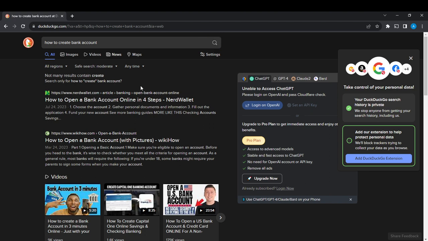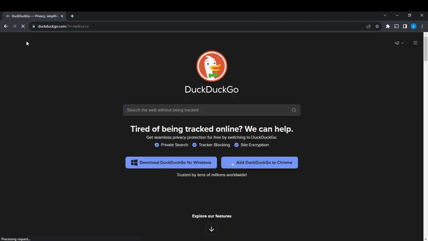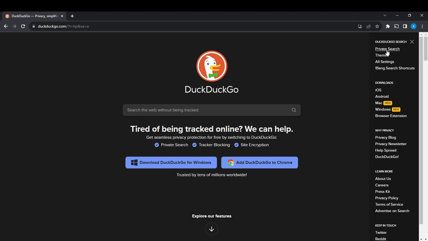This is pretty much how it works. But right here now, of course, you are searching privately because you've turned on the private search feature. So I'm gonna go all the way back to the homepage. Here, so that's pretty much it. If you want to, click on three horizontal lines, click on private search, and then start browsing. So here you go. This is exactly how you can search privately on DuckDuckGo.